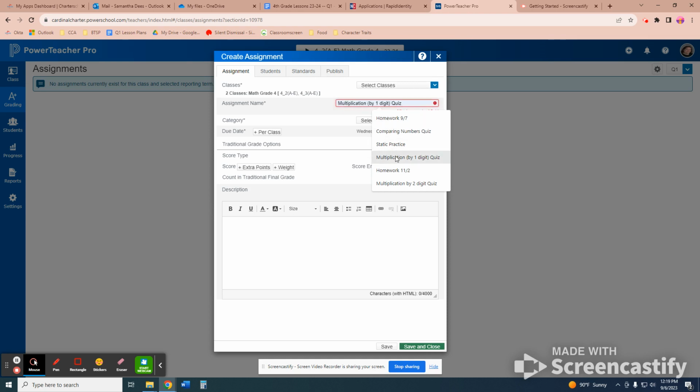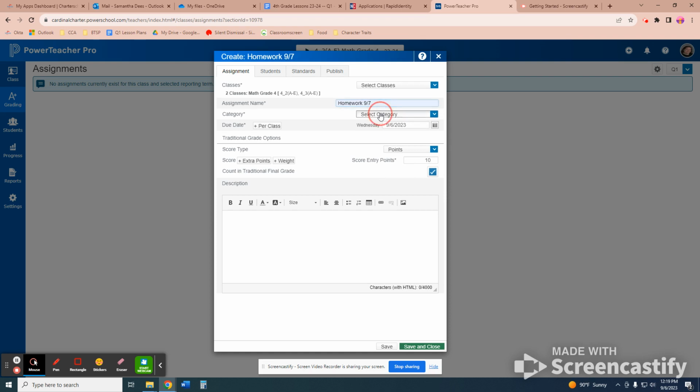These are ones from last year that the computer happened to save. So we're going to say homework 9-7. The category, because it's homework, it can only be practice. Now, these two should already be set up for you, practice versus mastery. Practice are grades, they do not count towards the final grade. Mastery count towards the final grade. So I click practice. This is the homework for 9-7.